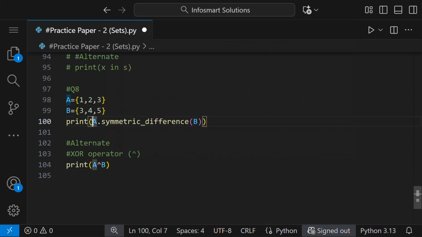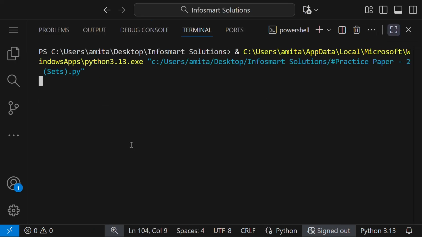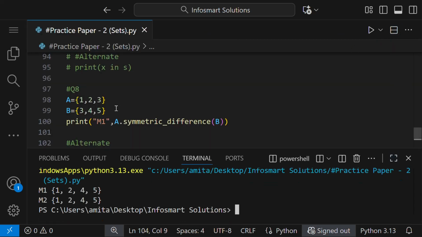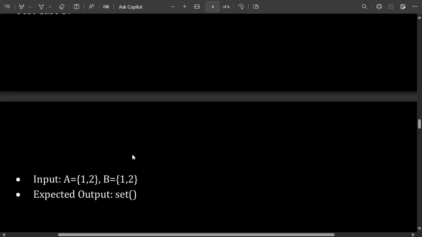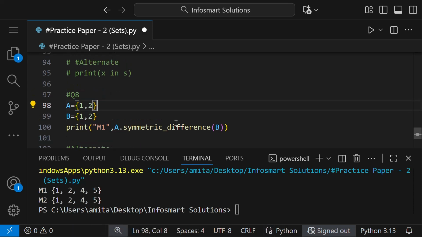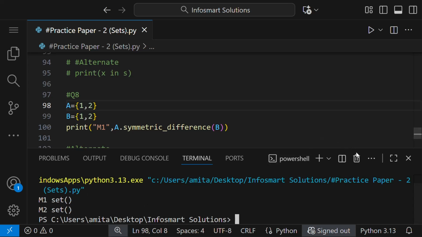So let us write here method 1. And here we can write method 2. Let us run this. And you can see we got the same answer. If we just change the set, if we use the third test case, this is set 1 comma 2, that is both the sets are the same. Let us run this again, and you can see we got an empty set as an answer.